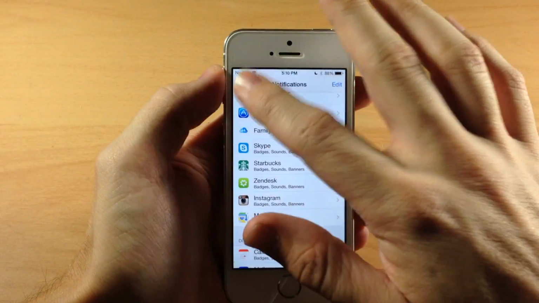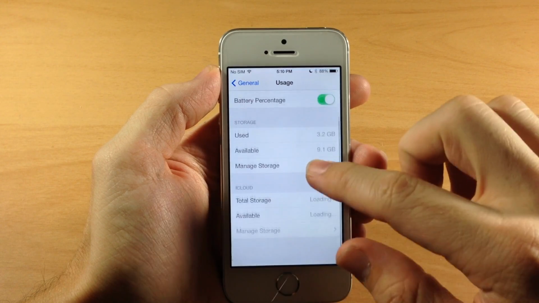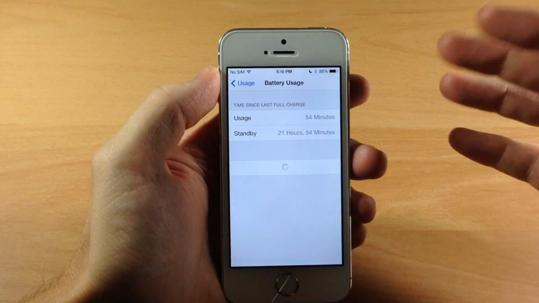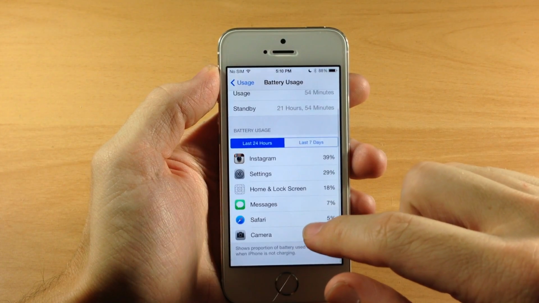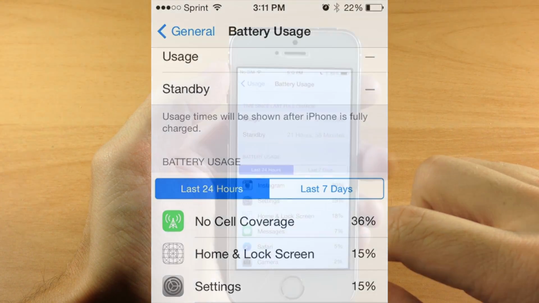Also in the settings here, if we go back to general and usage, in beta 1 we got a nice little breakdown of our battery usage. Now in addition, on the iOS 8 beta 2, you're going to get a new little option that's basically going to tell you how much battery your iPhone used when there was no network coverage.